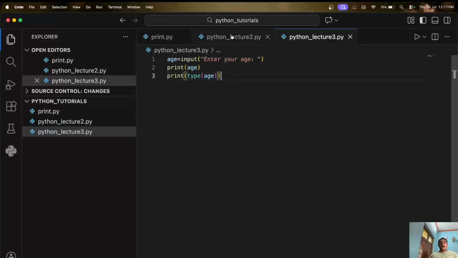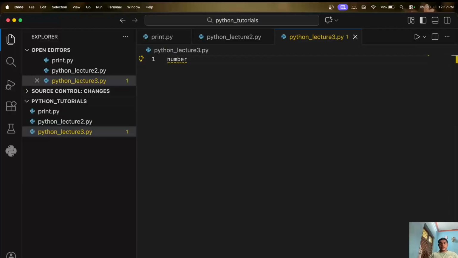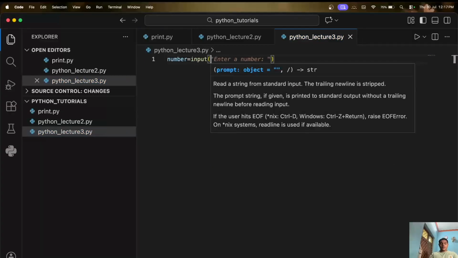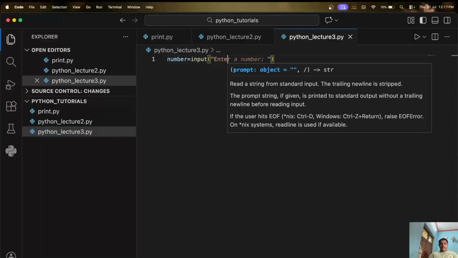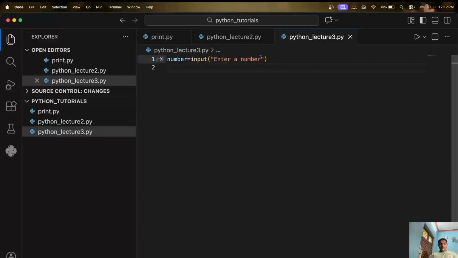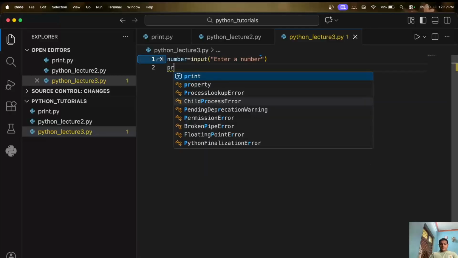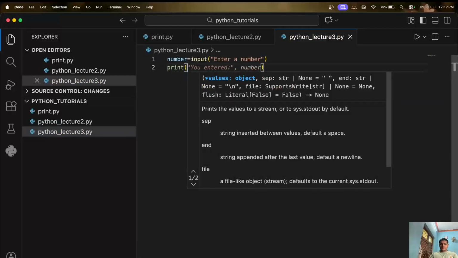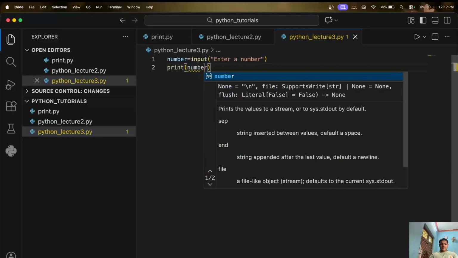Let's understand this with one more example, that is number is equals to input, enter a number, then print number.